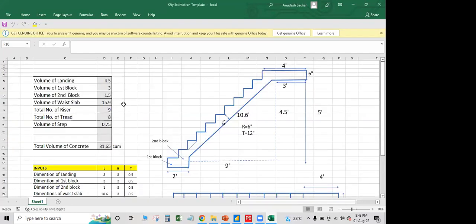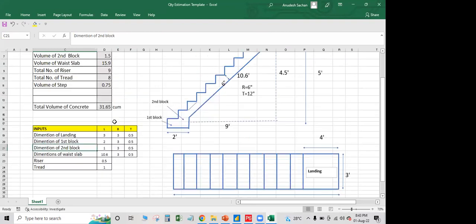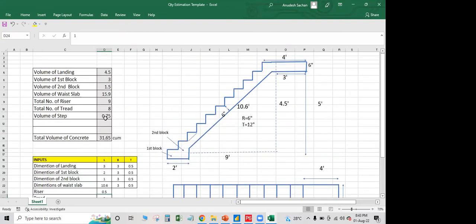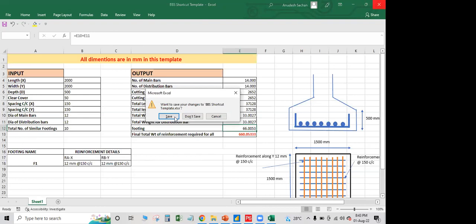इसी तरीके से अगर मैं एस्टिमेशन की बात करता हूँ, यहाँ पर एक छोटी सी टेम्पलेट है, जस्ट टू शो यू गाइज, राइट? यहाँ पर अगर आप इनपुट करते हो वैल्यूज, लैंडिंग है, फर्स्ट ब्लॉक, सेकंड ब्लॉक, राइजर है, ट्रेड है, जैसे जैसे आप यहाँ पर इनपुट करोगे वैल्यू, ऑटोमेटिकली ये सारे के सारे वॉल्यूम्स जो कंक्रीट के वॉल्यूम्स हैं वो अपडेट होते रहेंगे, and you'll be getting the output, right? So this is how we'll be learning to create shortcut templates.